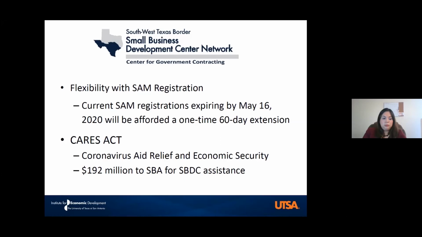The CARES Act, a lot of folks have been hearing about the CARES Act, which is the acronym for Coronavirus Aid, Relief, and Economic Security Act. That's the act that has infused a lot of funding into trying to help businesses and individuals, as far as funding and economic relief. You've heard of the Paycheck Protection Program, the PPP. That's also part of the CARES Act. You've heard of what we're calling EIDL loans, economic injury disaster loans. That's also part of that as well.